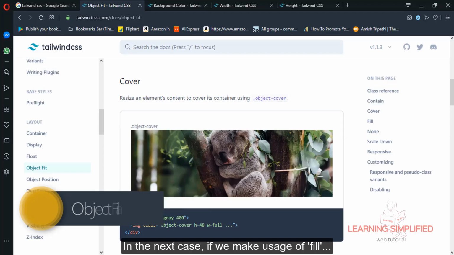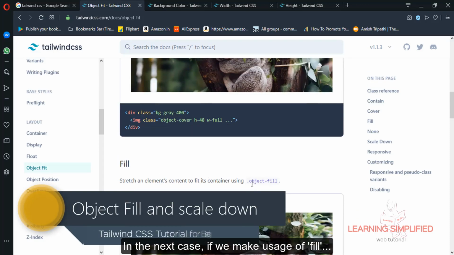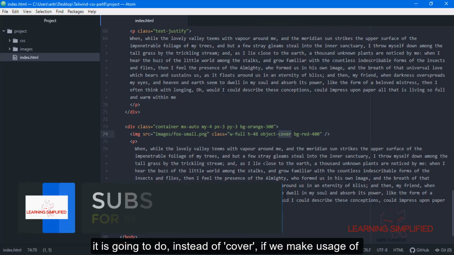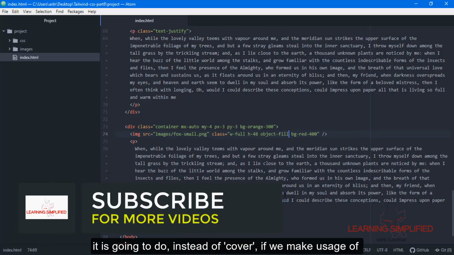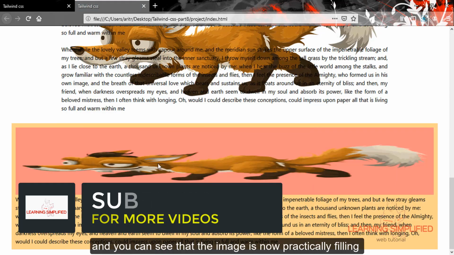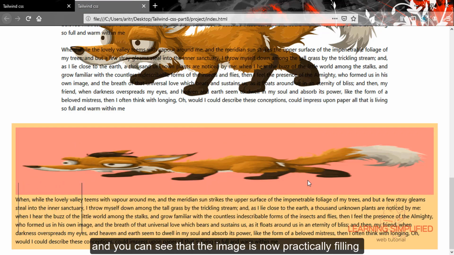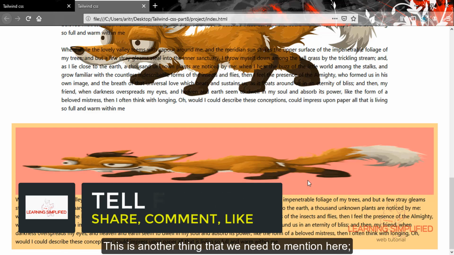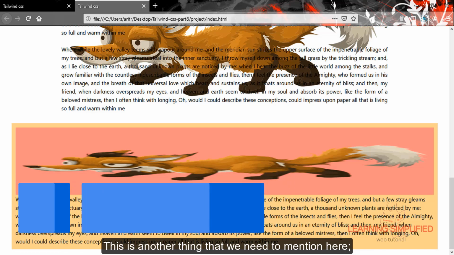In the next case, if we make usage of fill, like this one, this object fill, all it is going to do, instead of cover, if we make usage of object fill, press Ctrl S, reload, and you can see that the image is now practically filling up the whole container space, stretching that individual image that we have used in this purpose. This is another thing that we need to mention here.